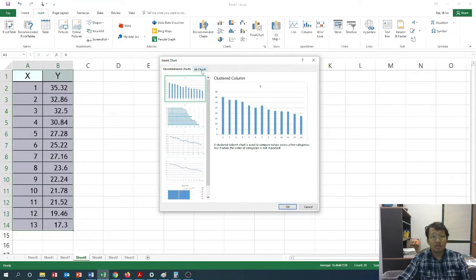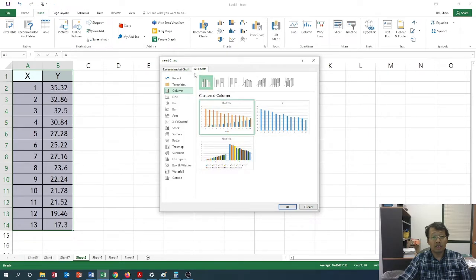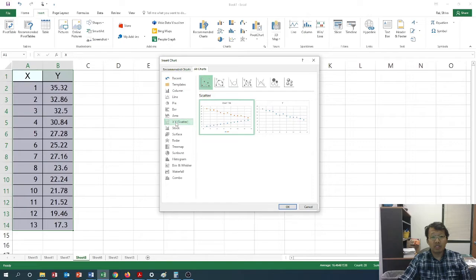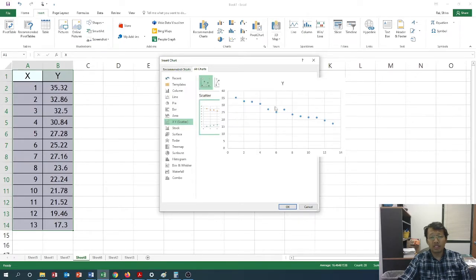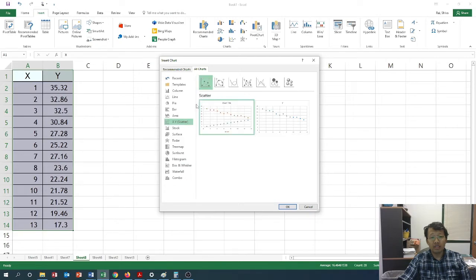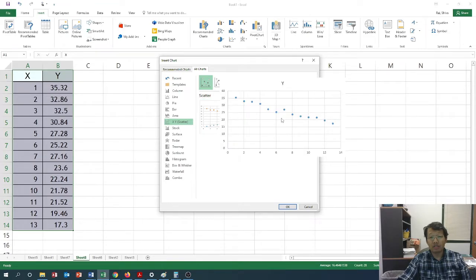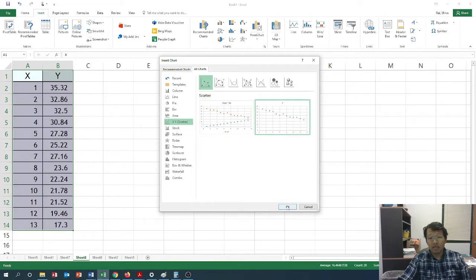So you can either click on Recommended Charts or you can go for All Charts. For this one, first of all, we need to go for the scatter plots, just like what we did in GeoGebra. Scatter plots. So for this one, we would go for this thing, not this one. It is showing two different series. We don't want that. We just want this one. So that's good, and click on OK.